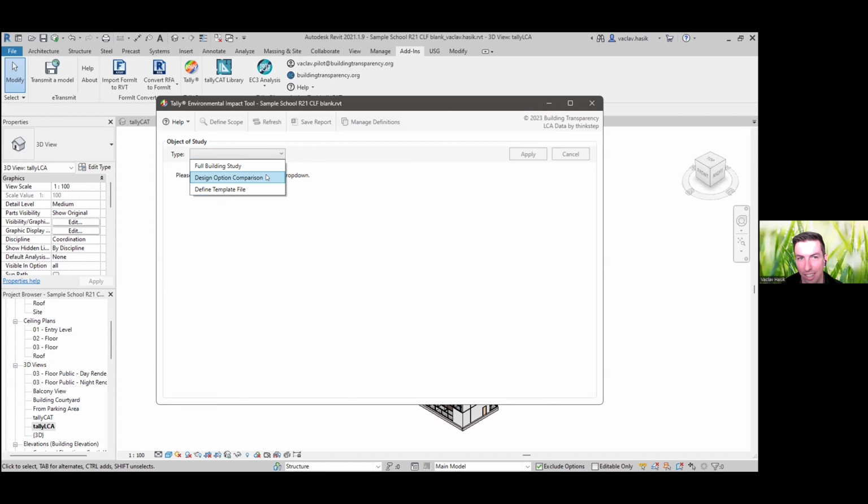And again, those can be assembly comparisons. I have seen people actually design entire buildings as design options to be able to do comparative analyses directly inside of Tally LCA. And then there's also the define template file, which means that you can assign materials to any of your standard assemblies and standard Revit materials that you may use within your firm without actually having any 3D geometry placed into the file itself. So we'll go over that as well.